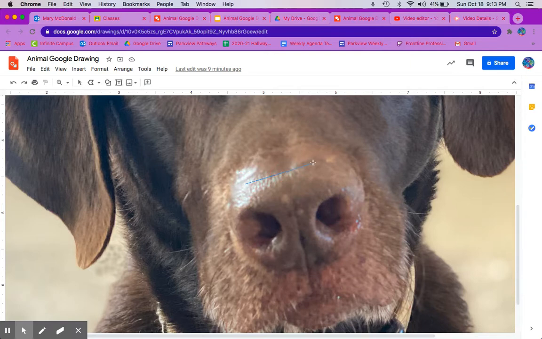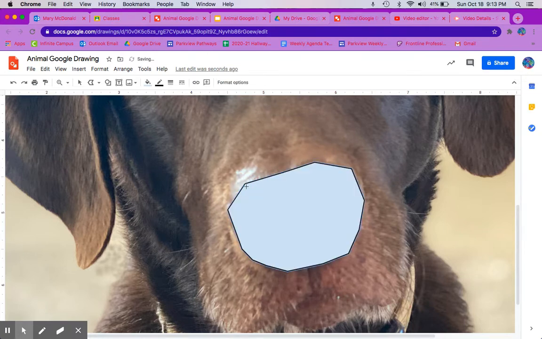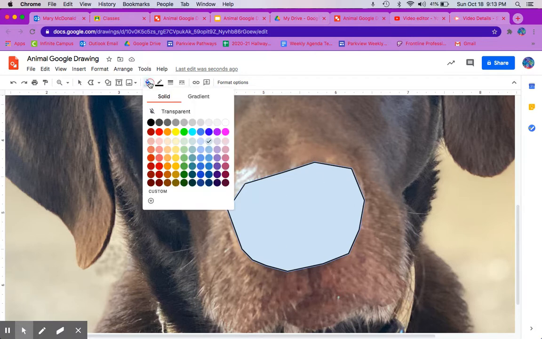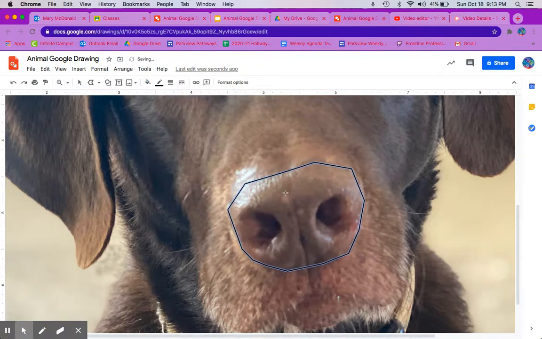If I just start tracing around this, notice that it is angled. These lines right there are angled. Make sure you take your time when you're doing this. You could do it a lot closer or farther away, but you want to go back and connect the dots because you want to close that shape. It just fills it up with a plain color, and you can make it transparent.